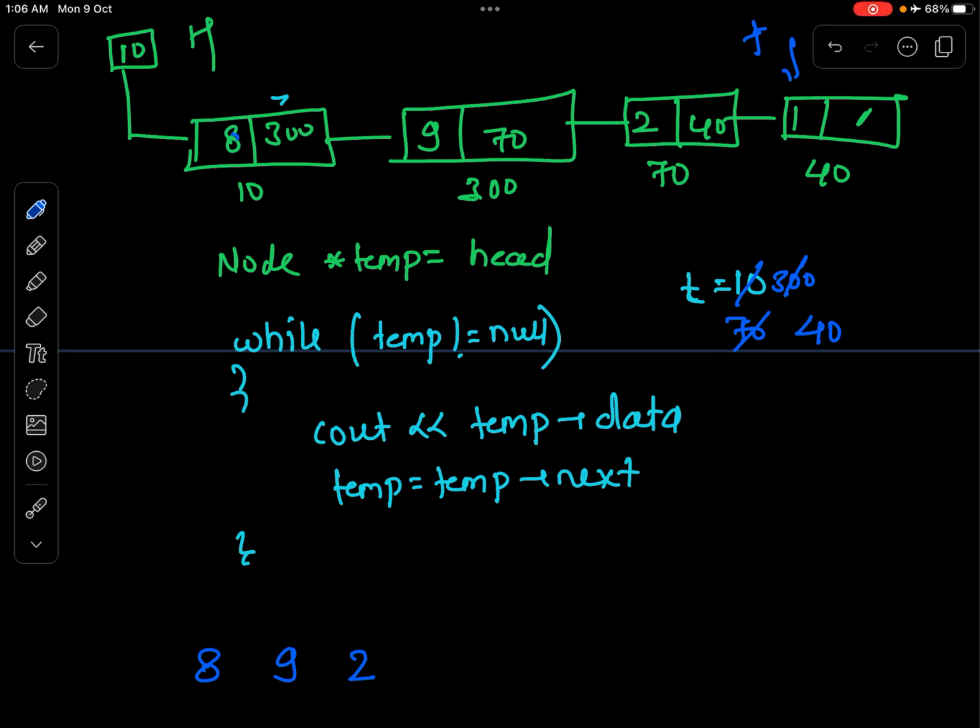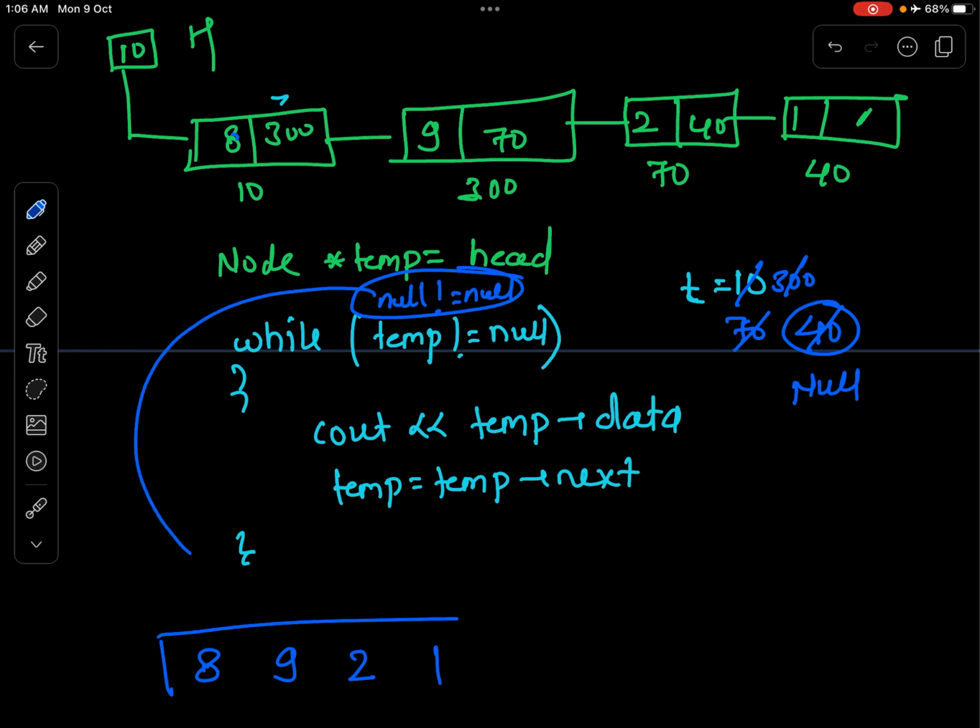Now again I will check, is temp not equal to null? Absolutely true, because 40 is not equal to null. Temp of data is 1, so 1 will get printed. Now temp is equal to temp of next, and temp of next is null, so it becomes null. Now this gets vanished, and it is pointing to null, which means it is pointing to a space which does not exist. Now when I check temp is not equal to null, can I say null is not equal to null, which is absolutely false. They are equal. So we will come out of the loop, and this is our final traversal.